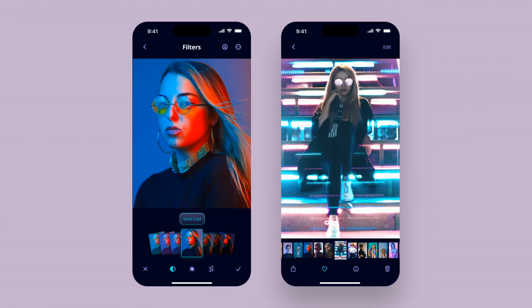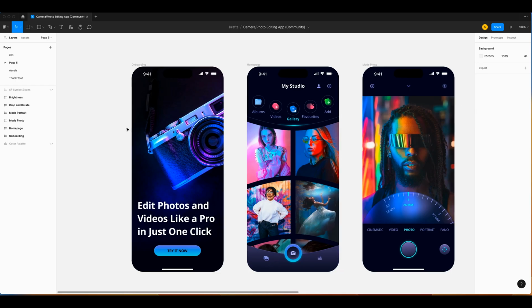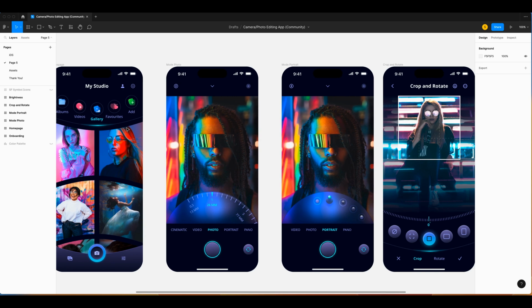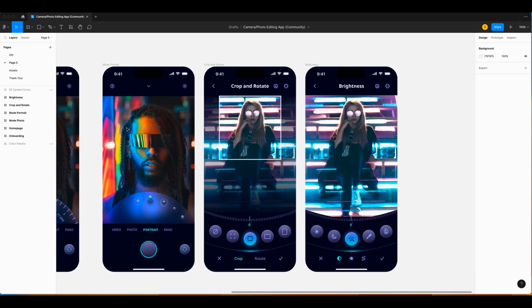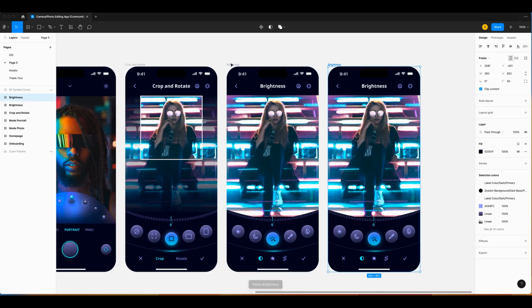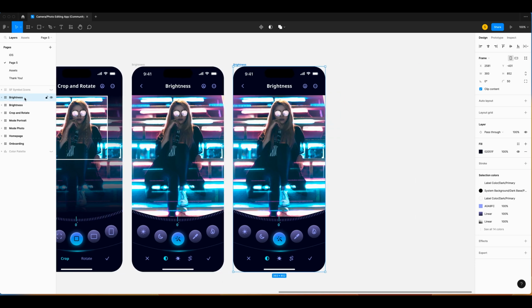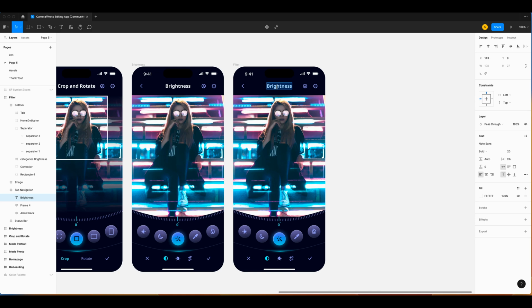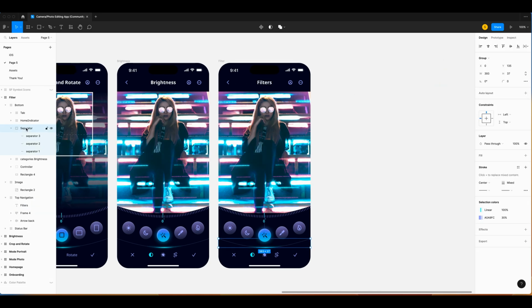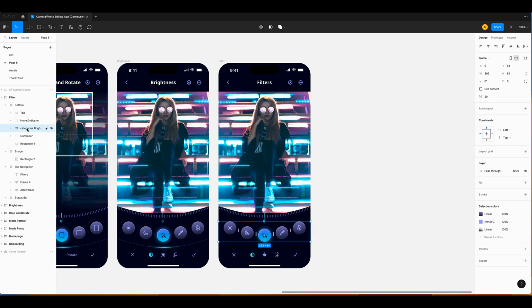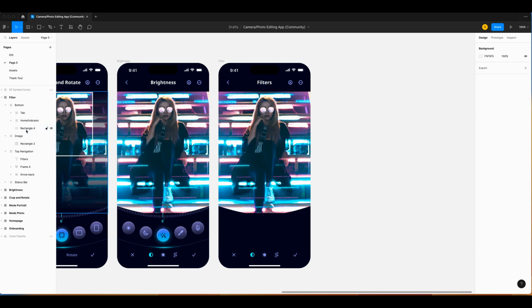In this section, we're going to design the last part, which is the edit and filter screen. So this is all the design that we did so far. We're going to duplicate one frame. Let's take brightness. Change the name to filter. Change the title and align standard. We don't need separator. We don't need categories and controller.